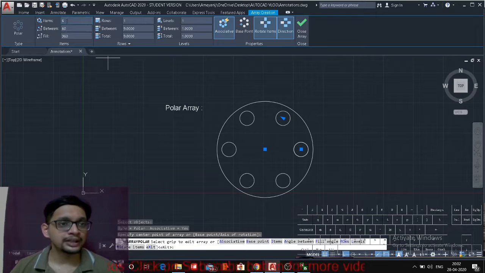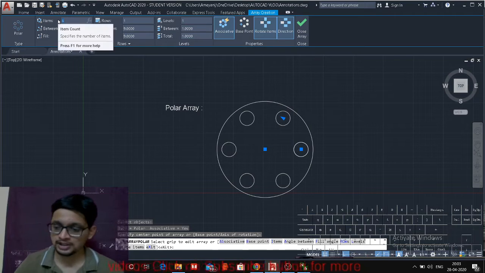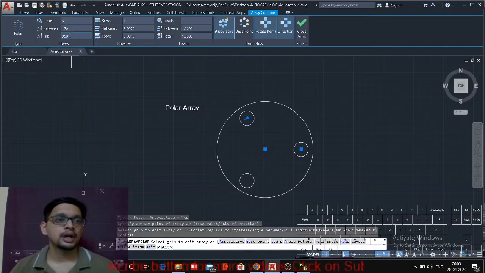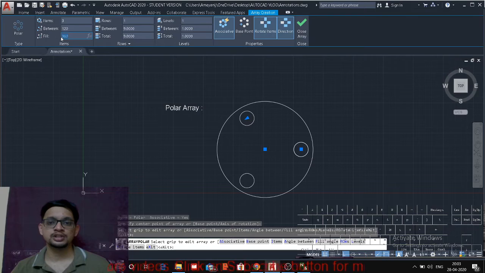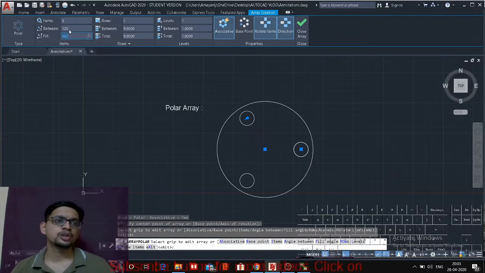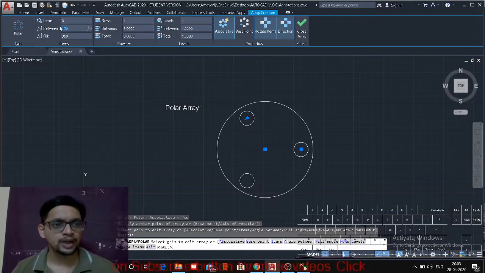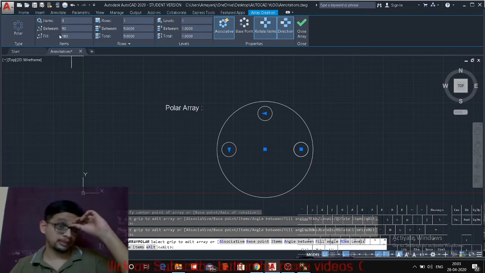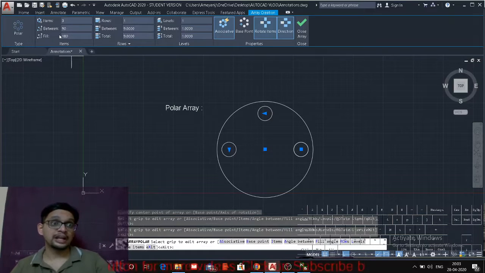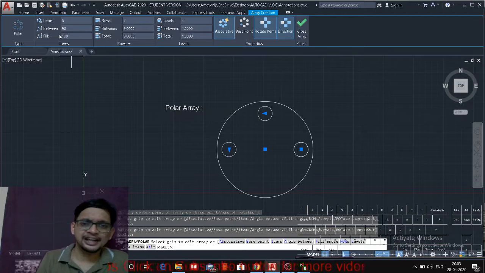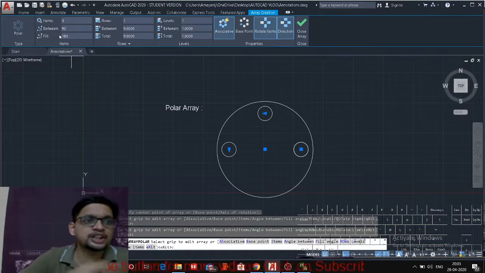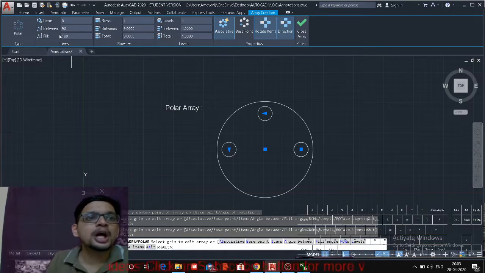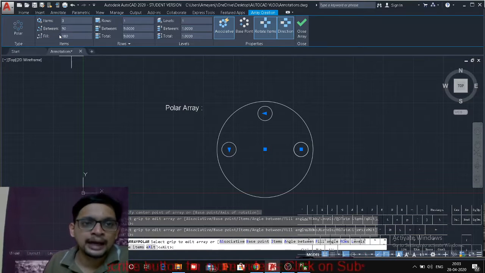Okay, so let us say I can control the items in the first option. Let us say I want only 3 items, and fill angle is 360. So 360 divided by 3, so the angle between the array items will be automatically calculated to 120. If I am controlling the fill angle, if I am making 180, in 180 I can make 3 patterns with the angle of 90. So that is basically the relationship between the fill angle and the angle between two array patterns.